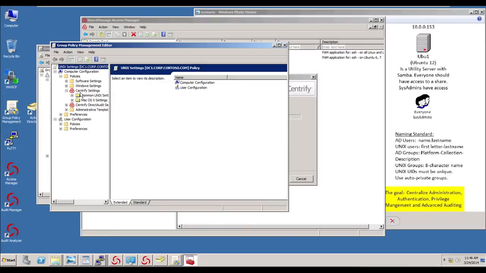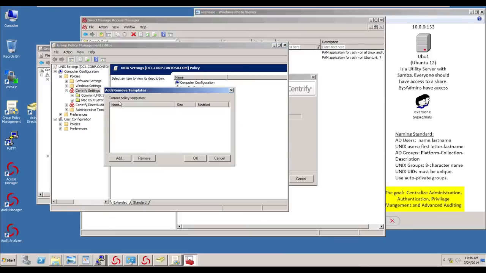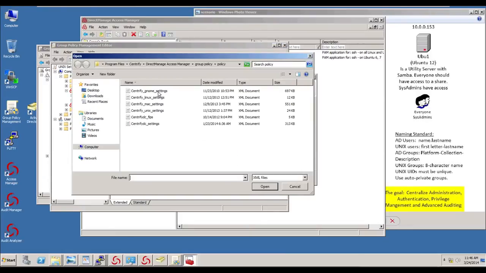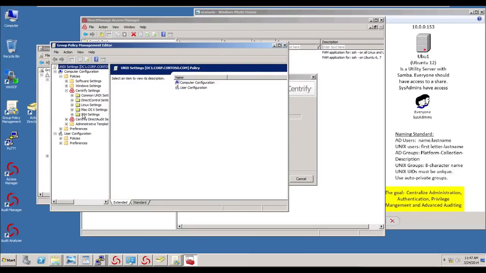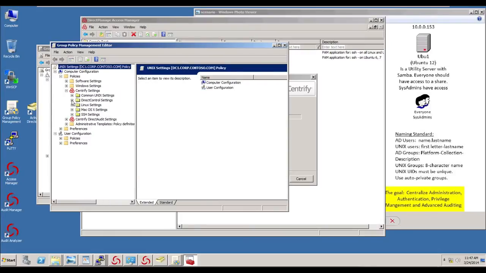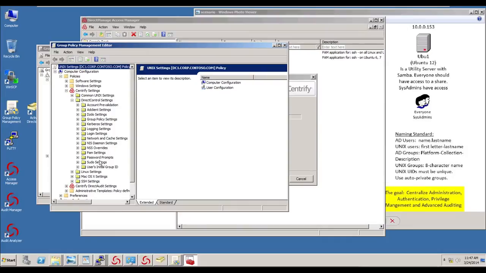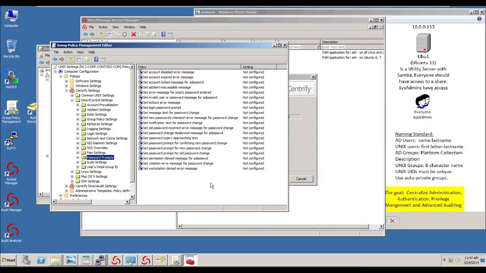So the first thing you need to do is add and remove templates. This is always good to be done whenever there's an upgrade as well. So we're going to do Centrify Linux, Centrify Unix, and Centrify DC. So we're going to open this one, and this one. So the Centrify direct control settings control the parameters of the config file from GPOs, from group policies. So what I'm interested in here is password prompts.